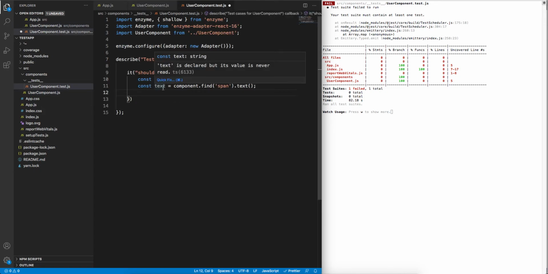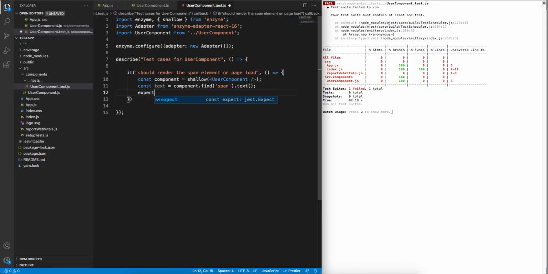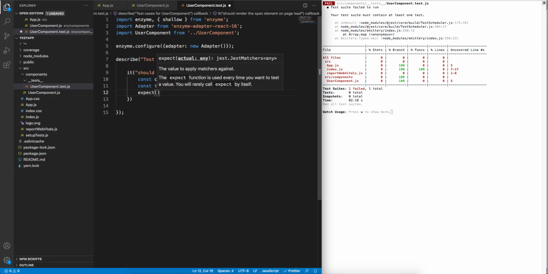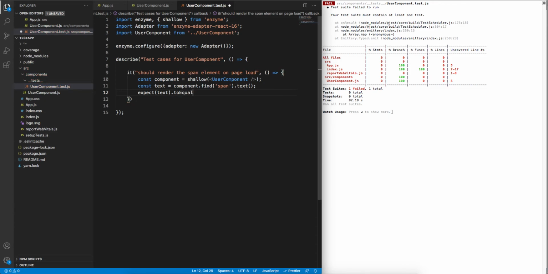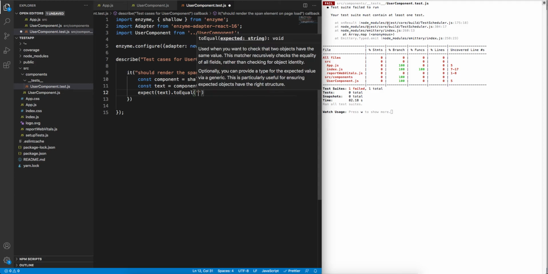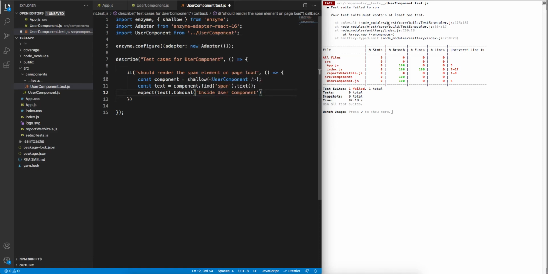How we can check is, there is another function called expect, so expect of text. Then you use dot to equal. There are different functions. To compare text, you can use to equal, or if you want to compare a numeric or a boolean, you can use to be. There are different functions like this. For now I'm going to use to equal, and I'm pasting this inside user component.